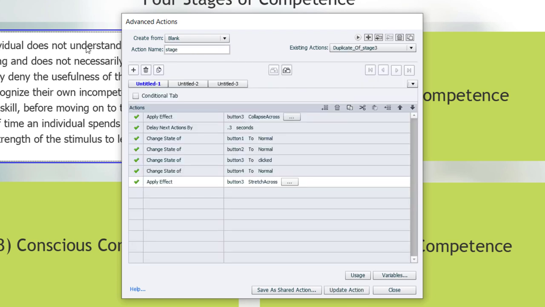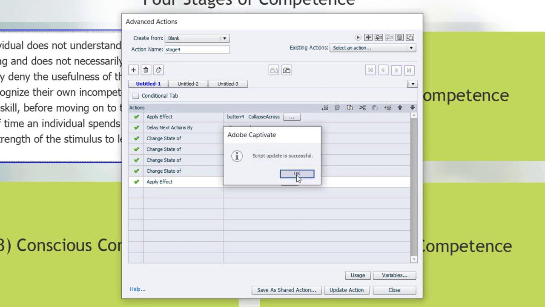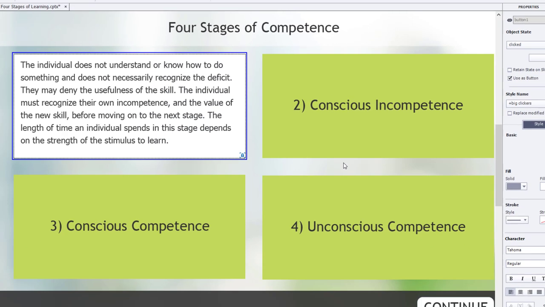So stage 4, again, we're working with button 4. Let's make sure that we return button 3 to normal and button 4 to clicked, and make sure we're applying the effects to button 4. So I think we're good to go here. We'll update this action, click OK, click Close.